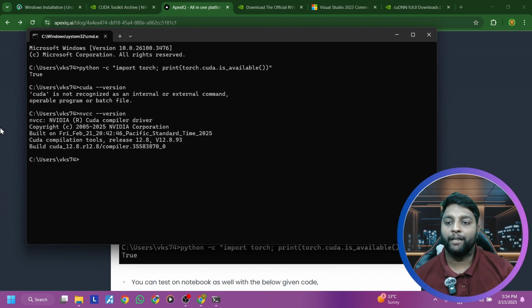You can see here, if you search for this, you will get the option here. You can see the CUDA compatible tool release 12.8, and the version is 12.8.93. So CUDA compatibility is there and it has been made available here.